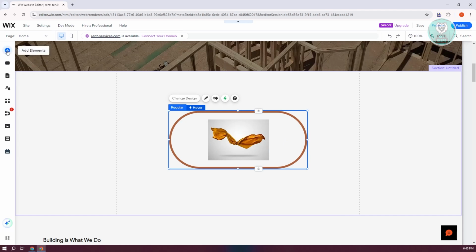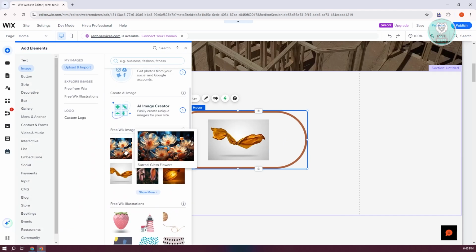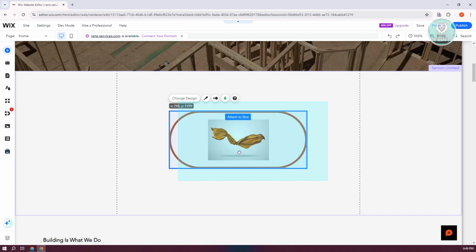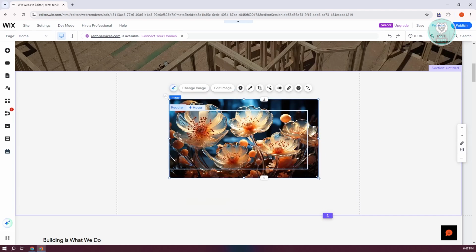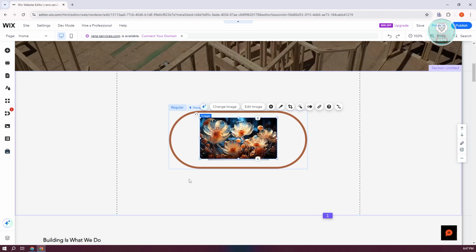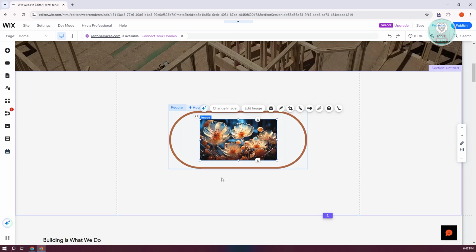So let's go to add elements, and let's add the image that we want to use. Maybe I want to use this one. Let's drag it in here. And maybe what we are achieving here is to replace the actual image. So just in case, for example, if you want to hover on a specific image and replace it with another one, you could go ahead and do that as well here.